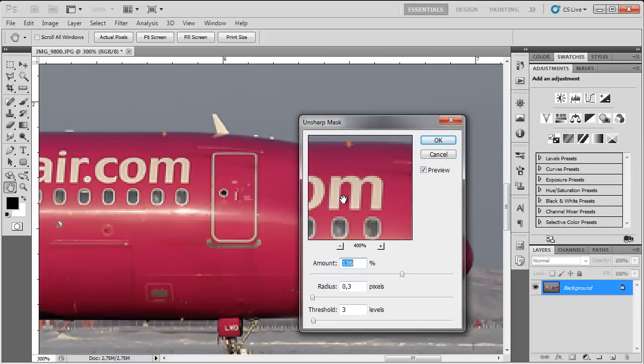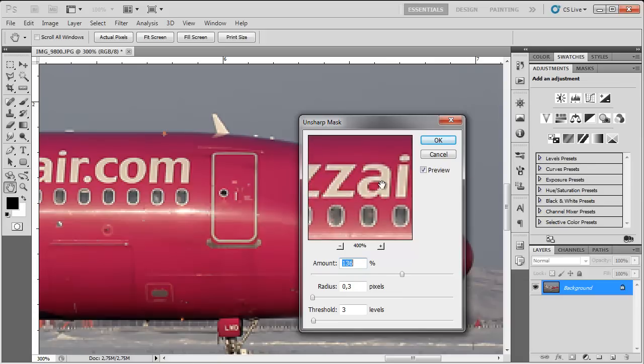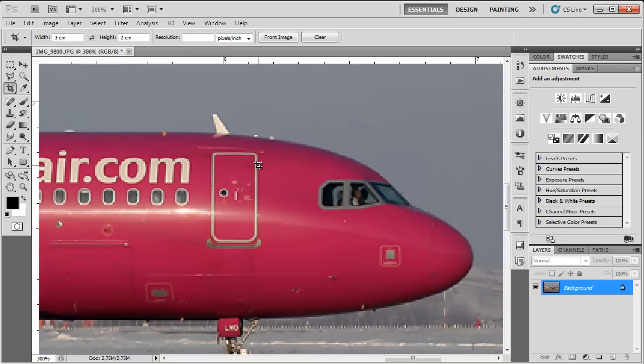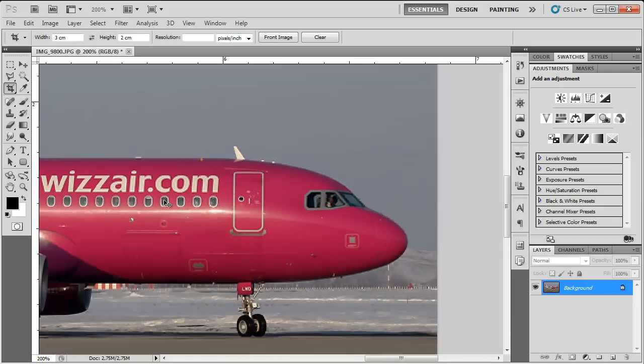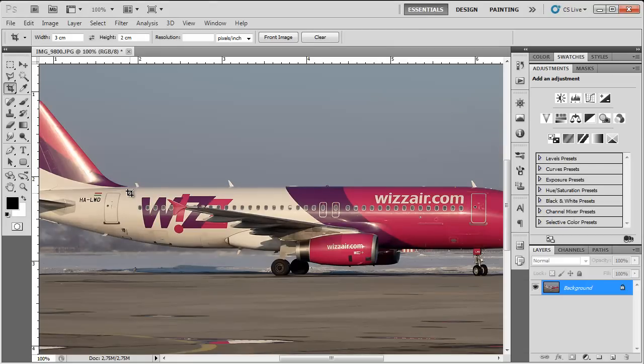Just when you click it, you can see the image without the filter applied, and when you let go of the mouse, this is the effect applied on the image. So you can see that we have nicer contours. Alright, we click OK. This is the sharpened version of the image. So now the contours appear much sharper.